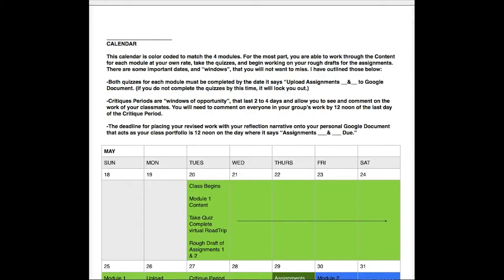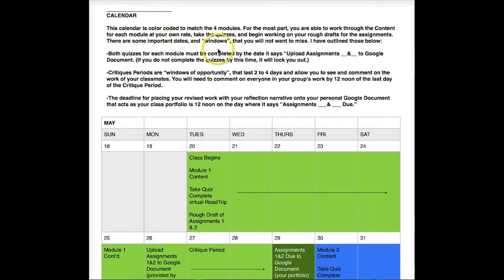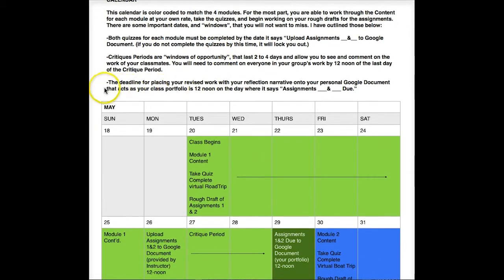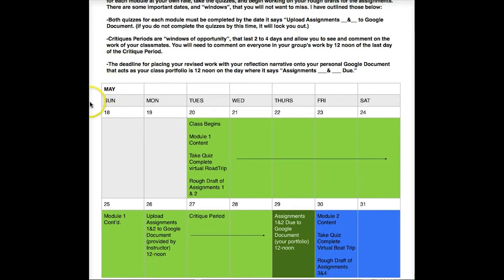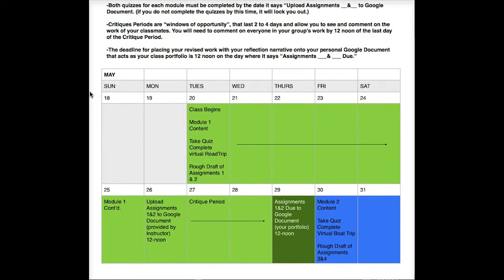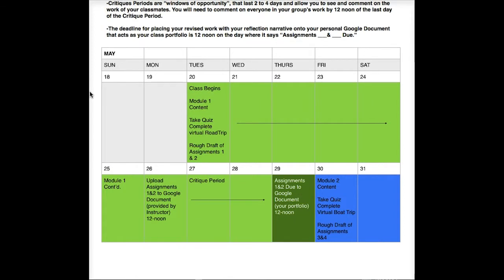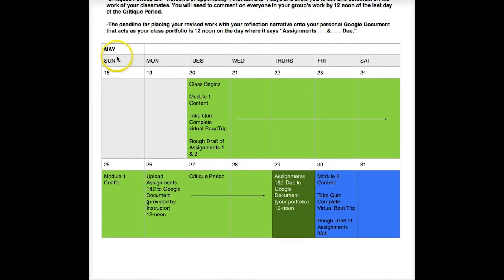Okay, let's take a look at the ART 256 online calendar. The calendar is color-coded to match the 4 modules. For this particular class, it's starting in May. It's a compressed 4-week summer session. Your session might be different, but this one begins in May on a Tuesday.